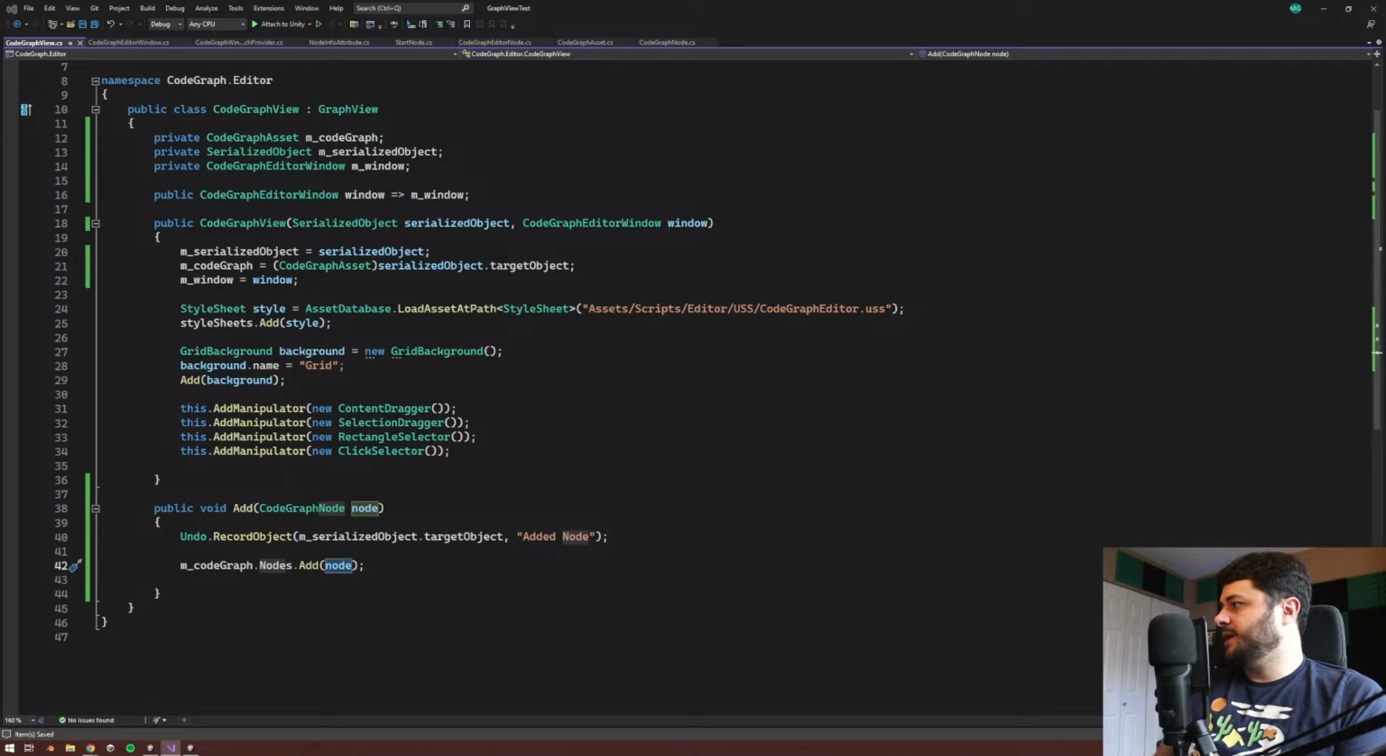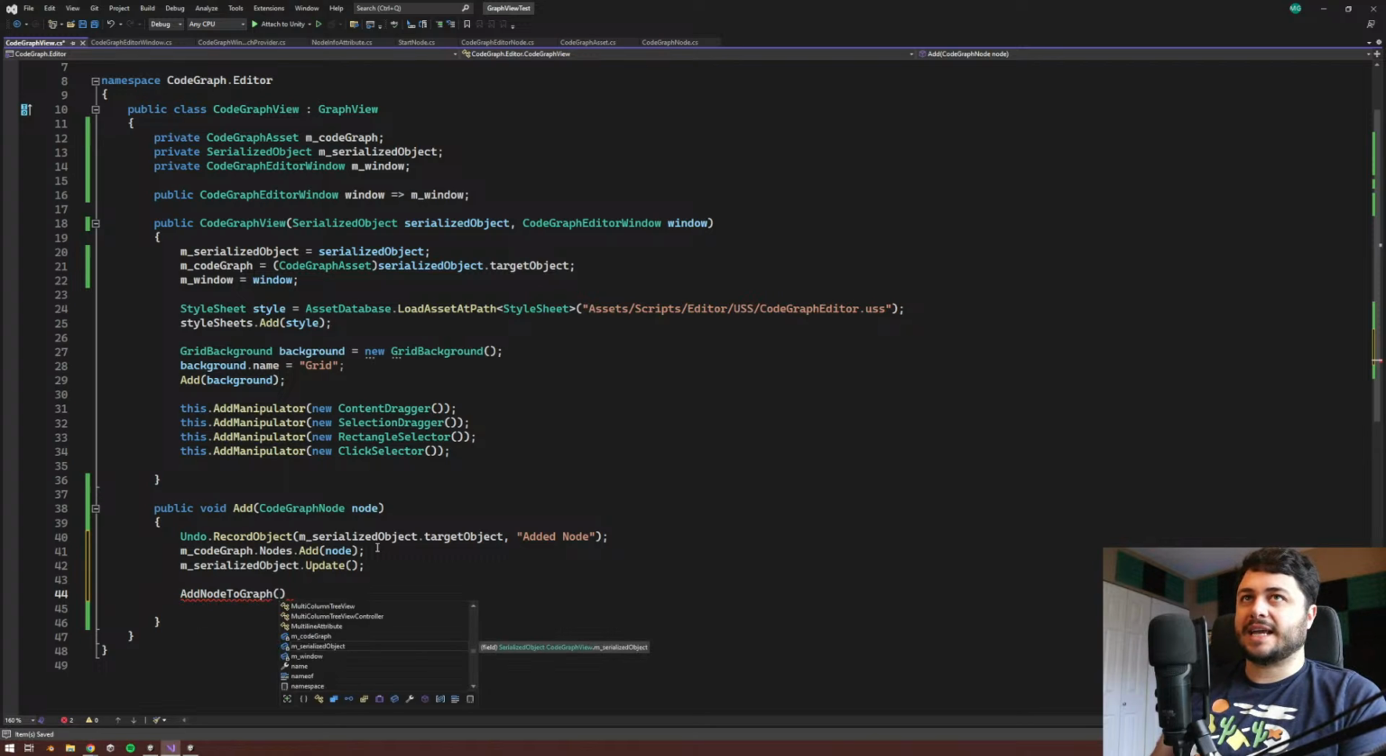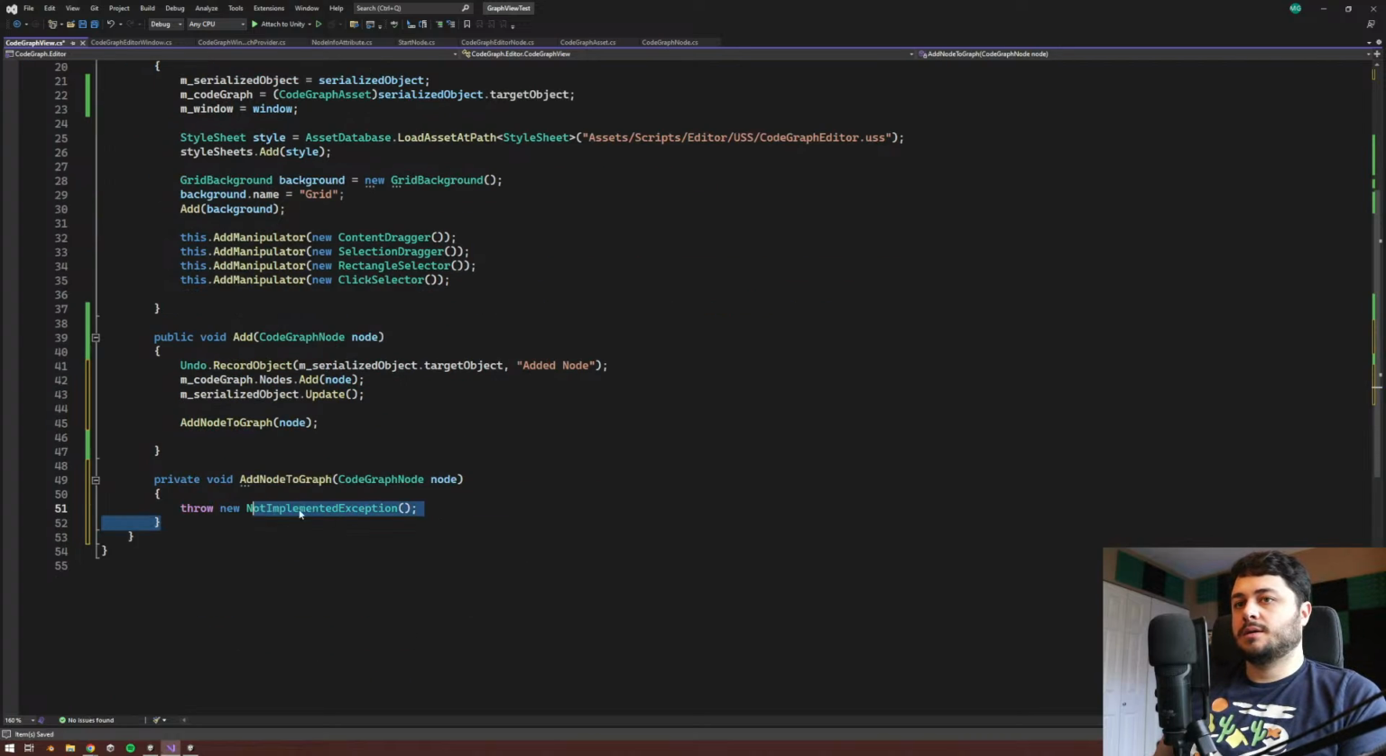That's the next step here. So we're then going to update the serialized object, and we'll add node to graph. So this is different from adding the node into the object. We'll do that. It's kind of like this is create, and then this is add it to the graph.